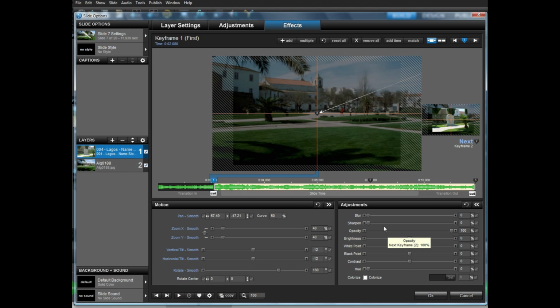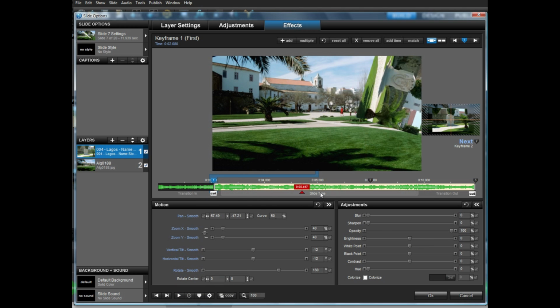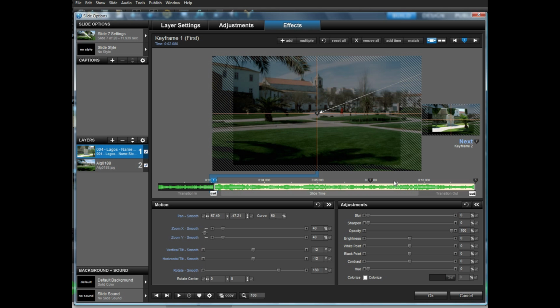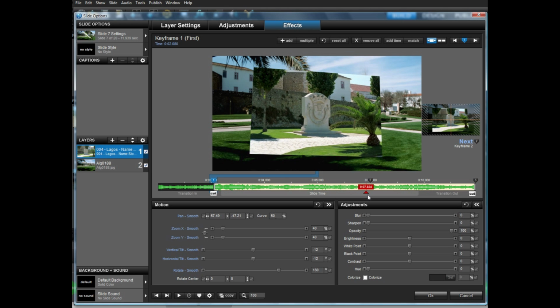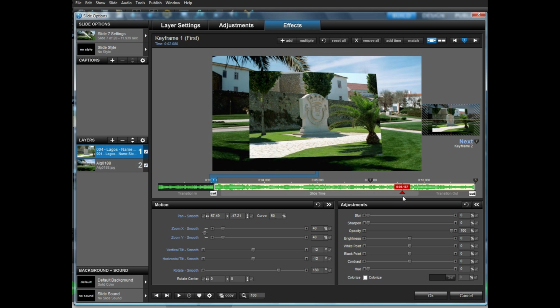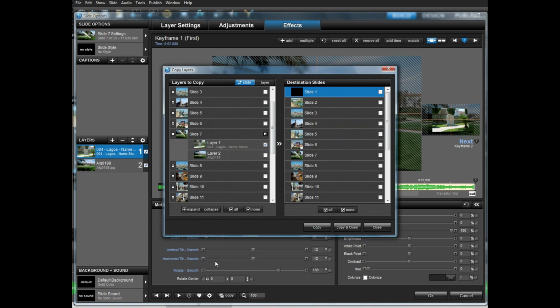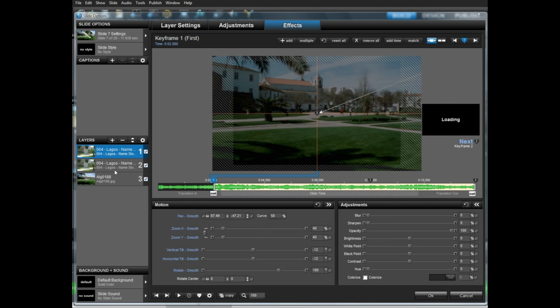Right, now that worked, that's done what I wanted, but I want to add a zoom onto the picture starting somewhere here on this musical phrase, but I don't want the picture to get bigger, I just want the picture to zoom. So what I'm going to do is to copy this slide onto, we're on slide 7, so I'll copy it to slide 7 and it's now put it here.